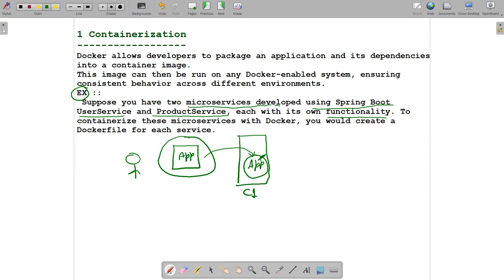Simply understood, suppose we have an application with lots of dependencies, like jars. We mention those dependencies inside the Dockerfile. Once you build your Dockerfile, the instructions will execute and download all the dependencies required for your application. We will see this in upcoming videos also. Right now, just try to understand.